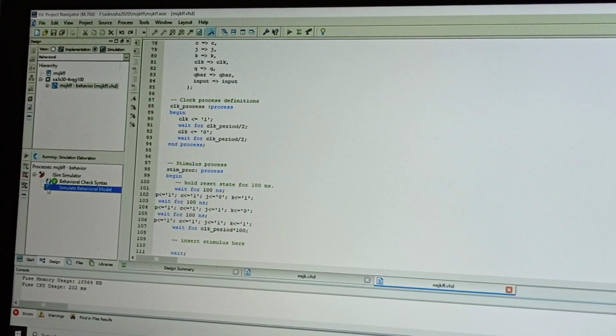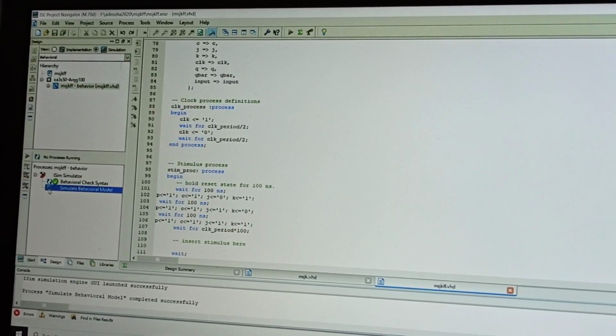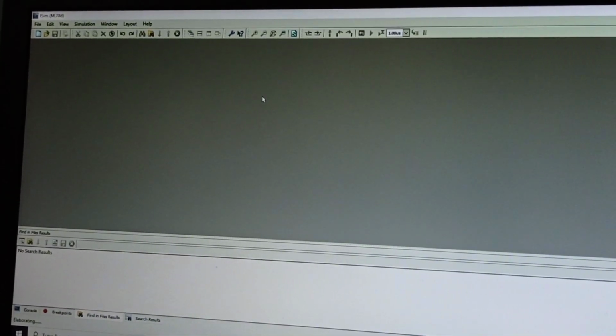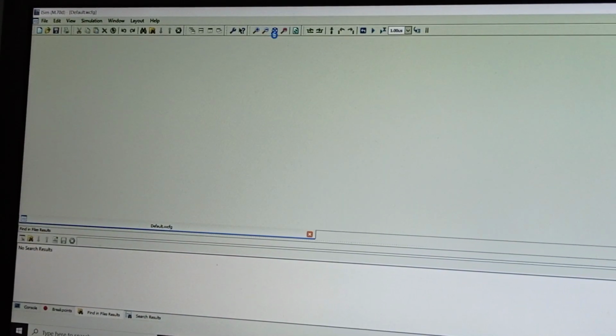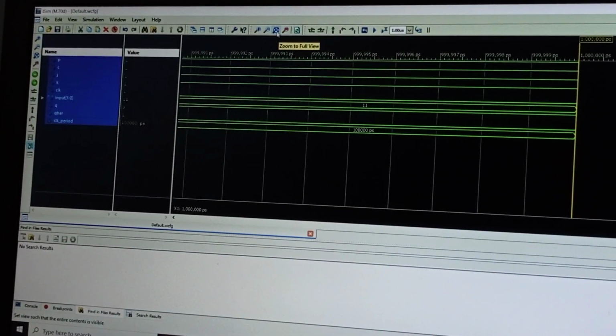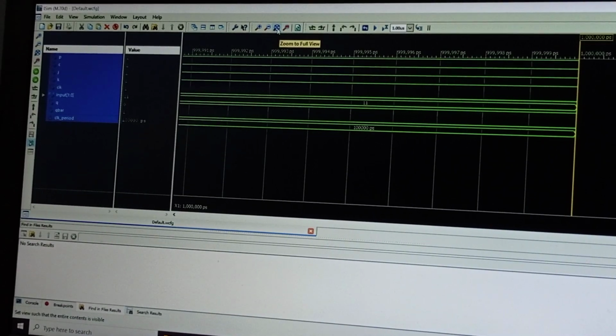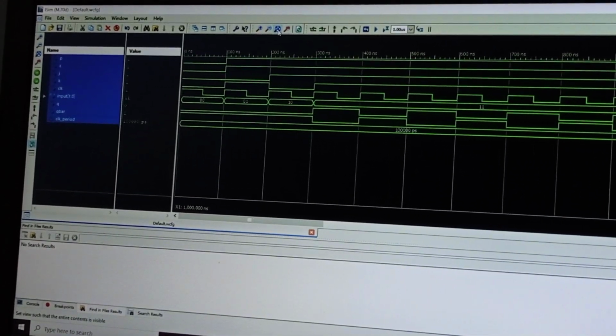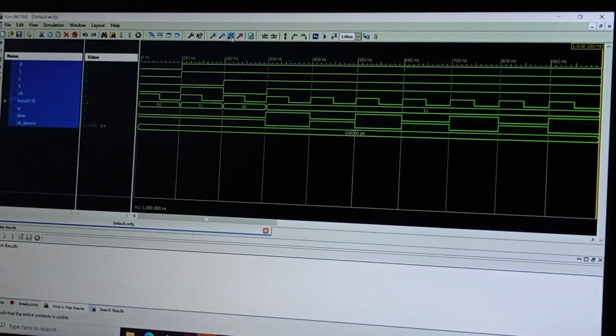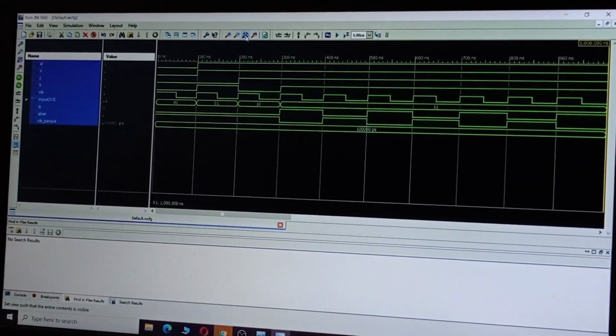It opens the waveform. Select on zoom to full view. This is the output for master slave JK flip flop. Thank you.